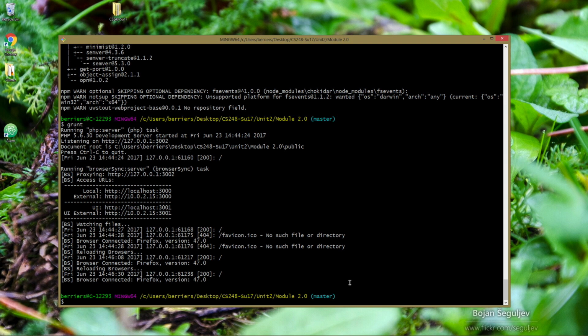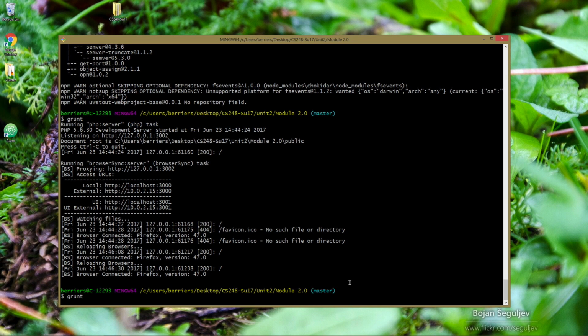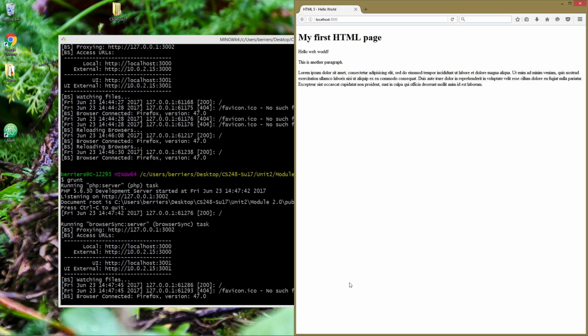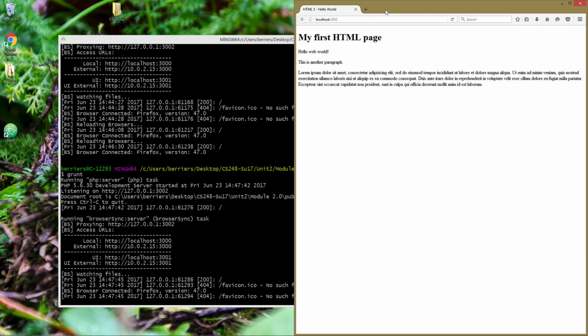If you want to start it again, just make sure before you start editing the module that you run Grunt again. You would simply bring it up again by right-clicking and say Git bash here, and it will start it back up again. And you will then be able to visit localhost 3000, and you'll be able to edit it inside of Atom and see your changes dynamically.